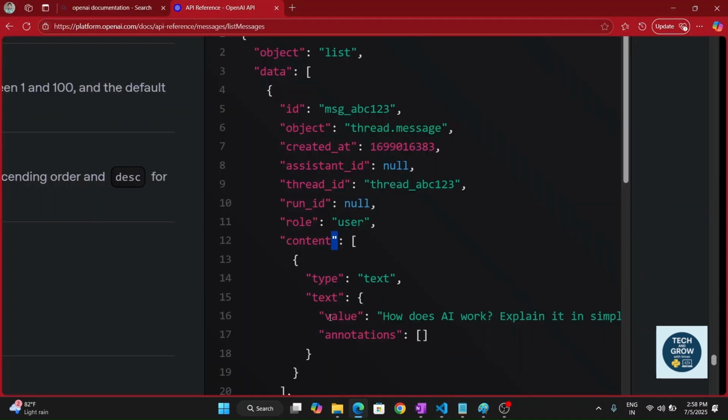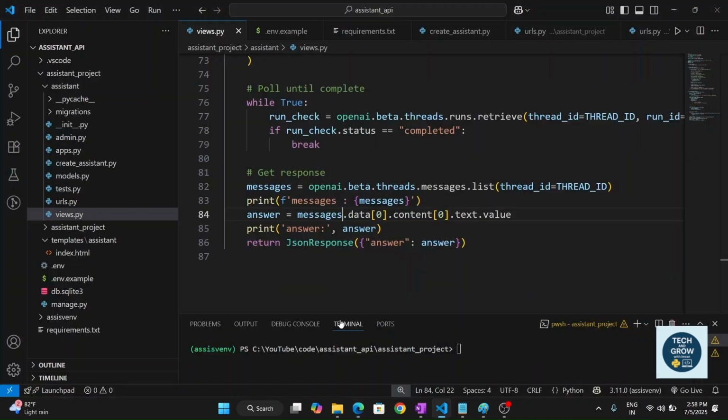Because here you can see this is a user's message. Okay, content. So this will be the text. This is what we have to extract, value. The text, and then again inside value. So this is what we did here. Data within that content, within the text, and within that value. So we got that value. And this is what we are going to get into the answer. And this is the answer we are going to put in the JSON response and show to the user. Okay, I hope you understand.